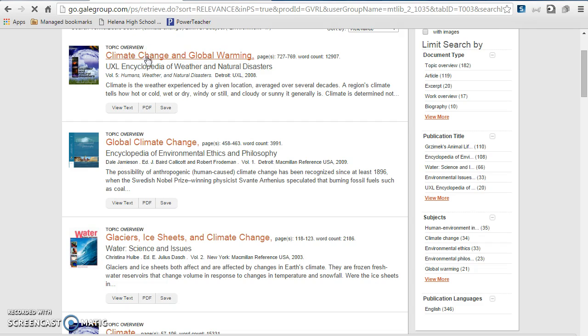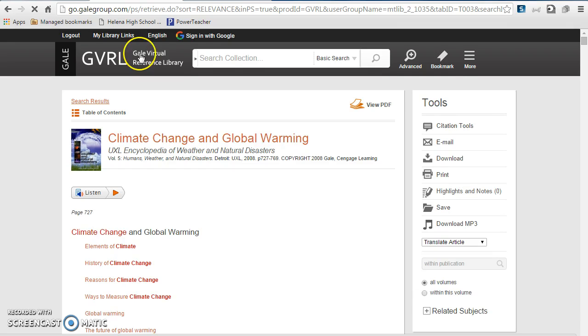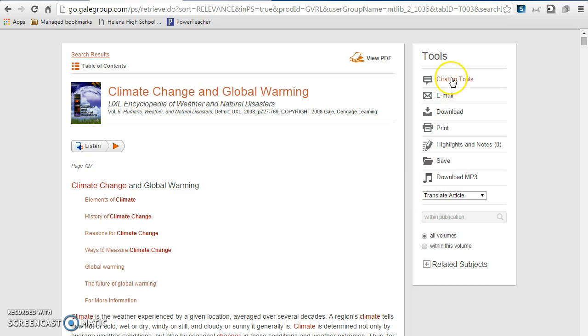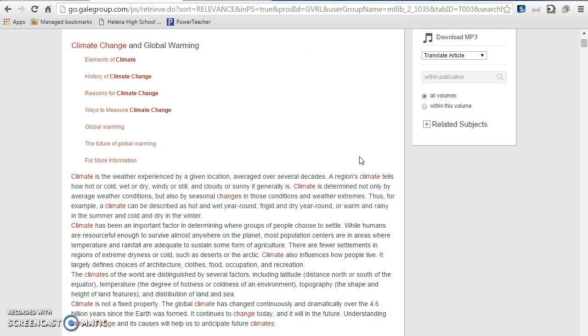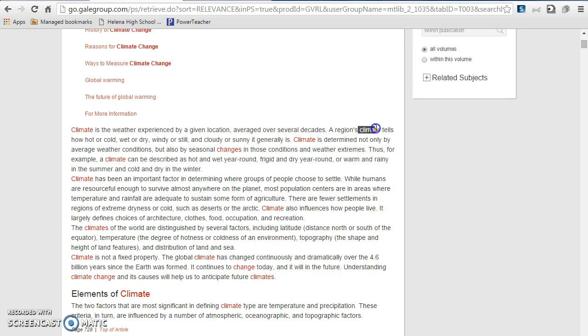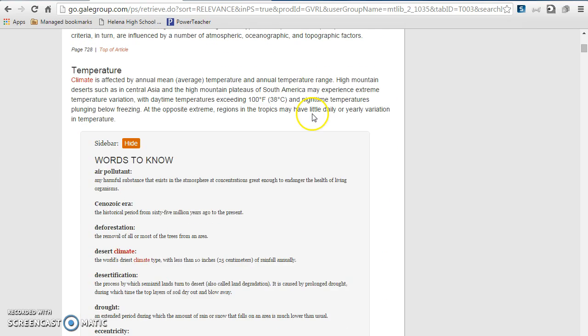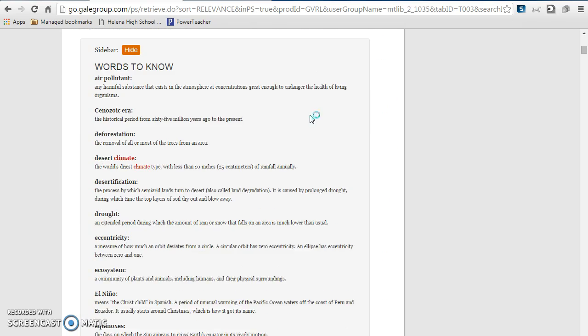Once you click into an article, there's a lot of features of Gale Virtual Reference Library that make researching convenient. You can use citation tools, email, download, print. You can also listen to the article or translate the article if that's necessary for you. You'll notice that your search terms are highlighted in red, so that makes it really easy in an article to go directly to the information that you need that's most relevant to your search topic.